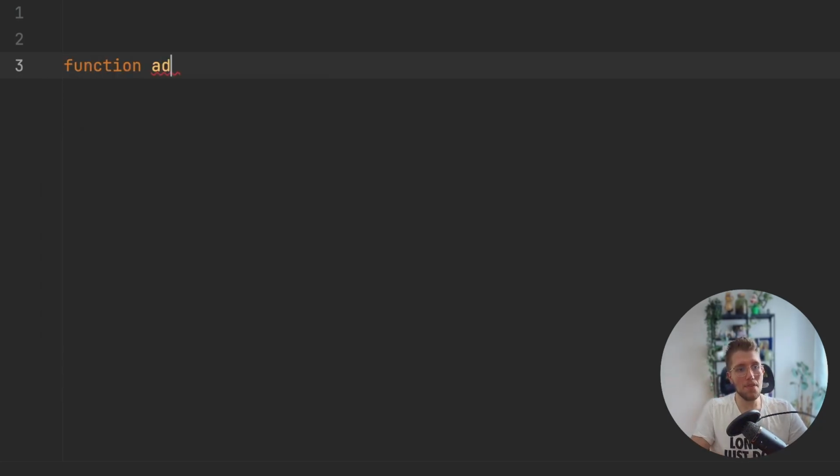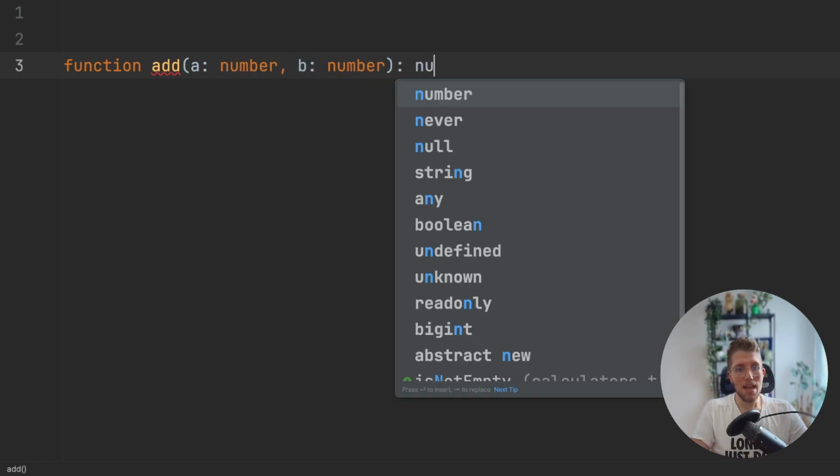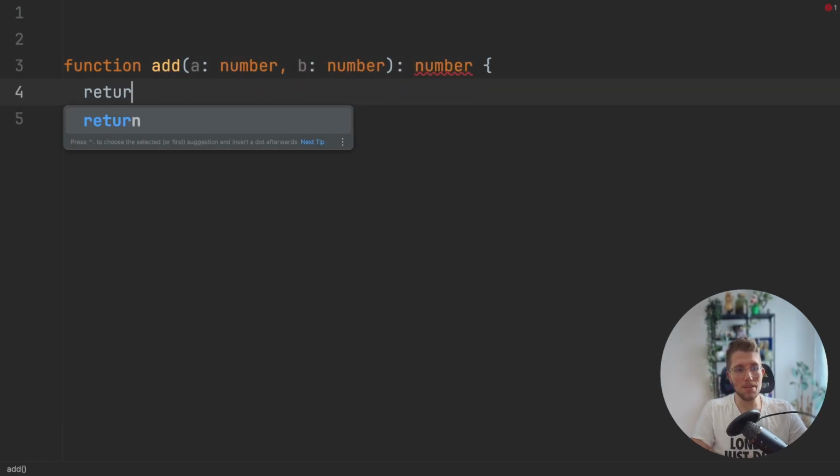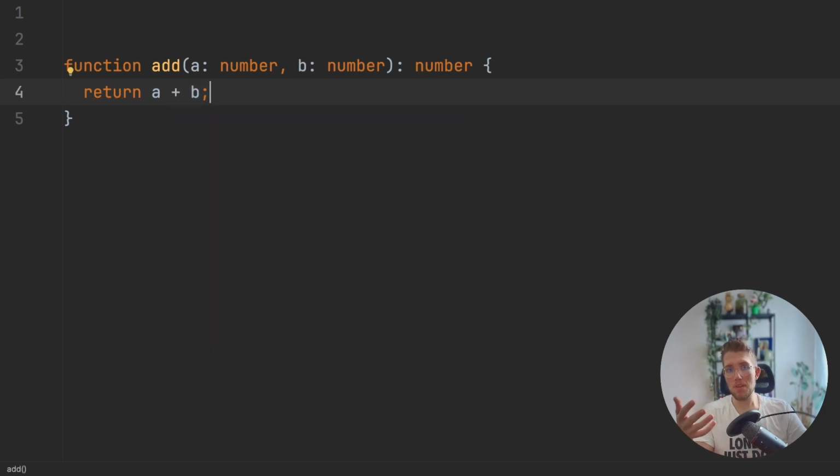Let's say we have a function here, and this takes two parameters, a and b. And this returns a number, and we say a plus b. Now, this is a really simple function, but let's think about if you have a much more complex function and you want to extract just certain type information from this function.